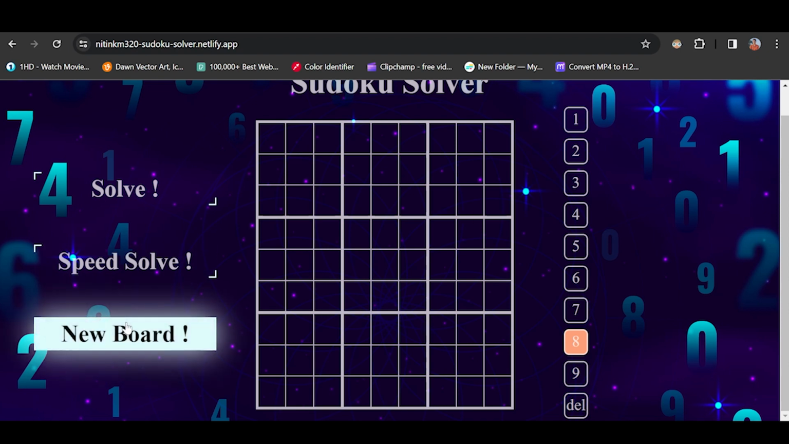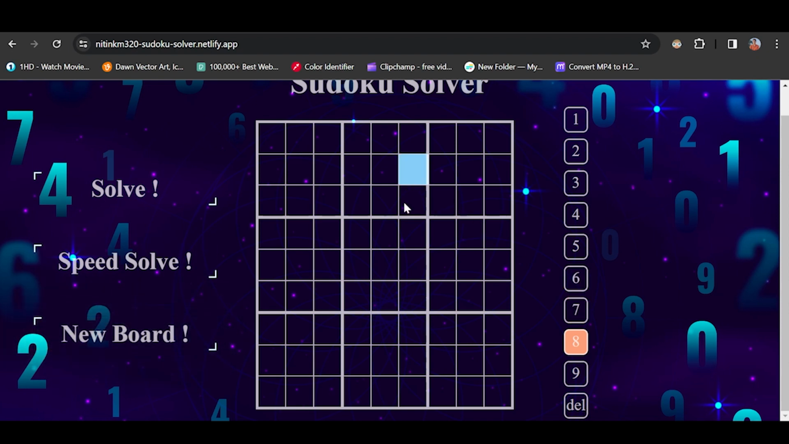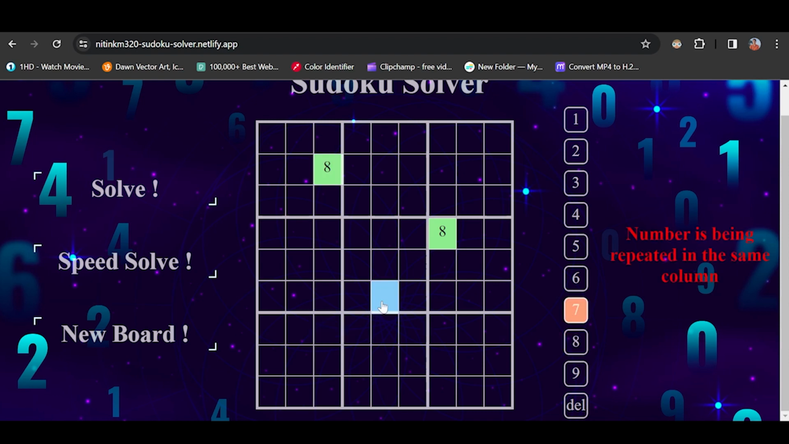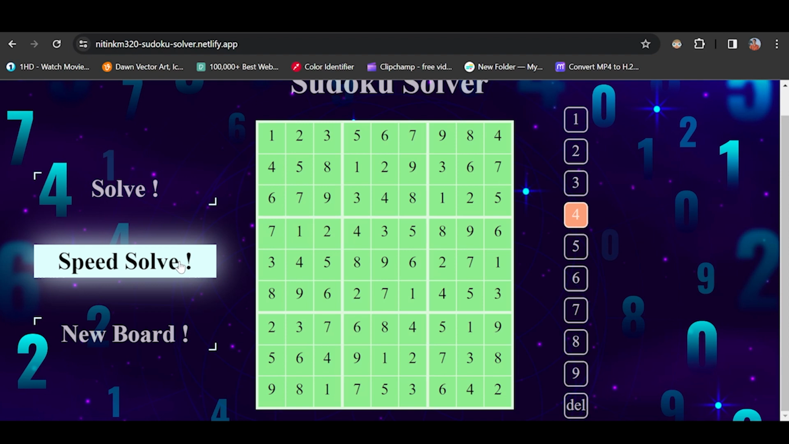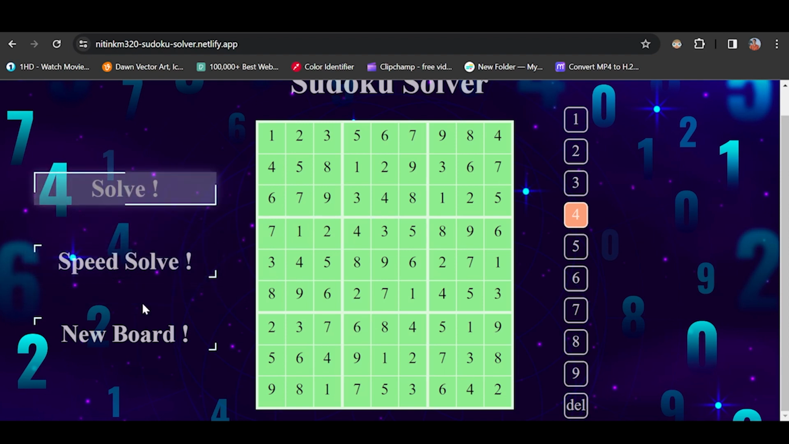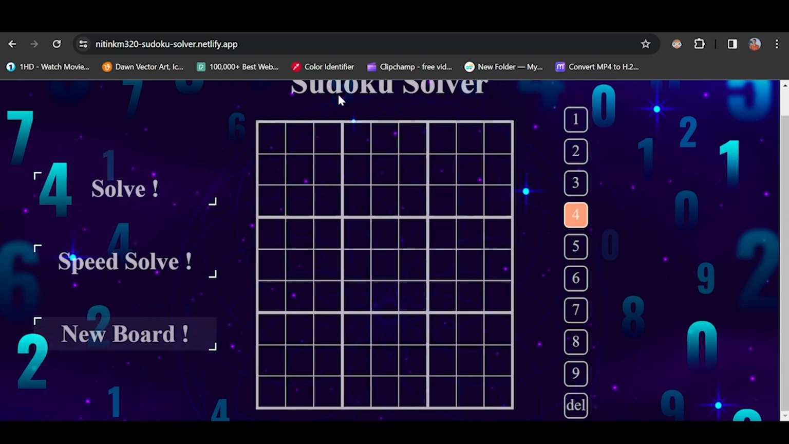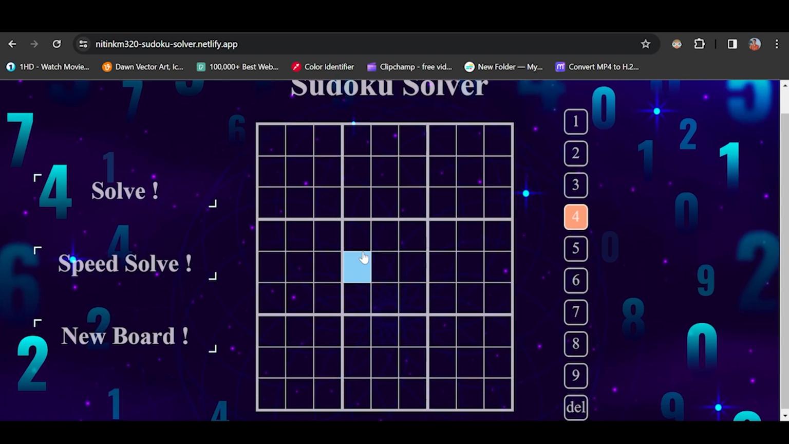Now if I go to new board, I'll get an entirely new board to work with. Say for example, I can insert some random numbers anywhere I want, over here and here, and let's put 4 here. Now speed solve will basically solve it instantly. If I do speed solve, there you go, it's solved. So that is basically how this Sudoku solver works.